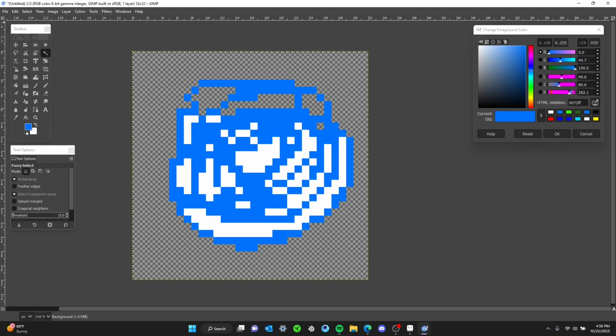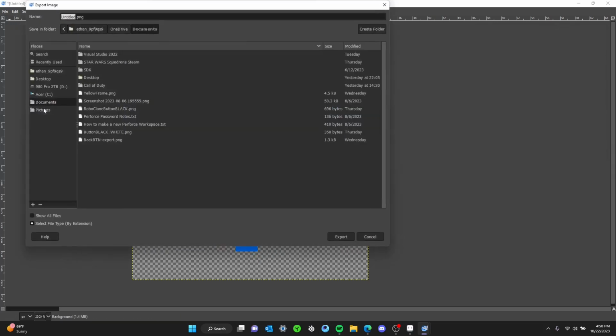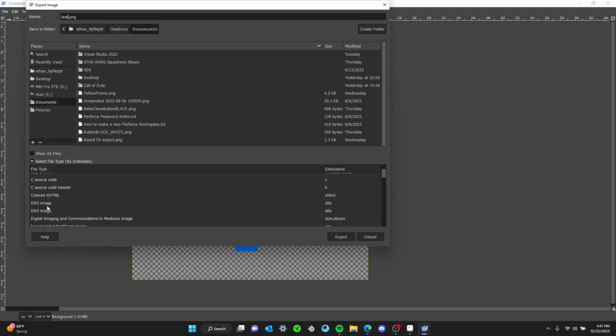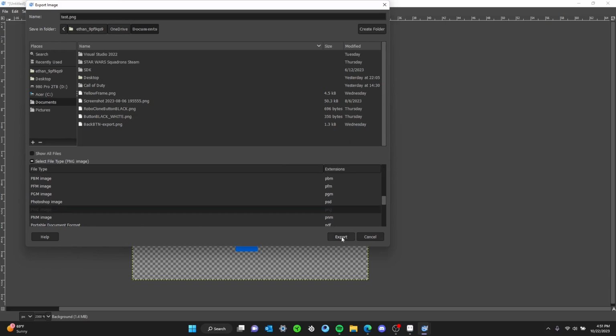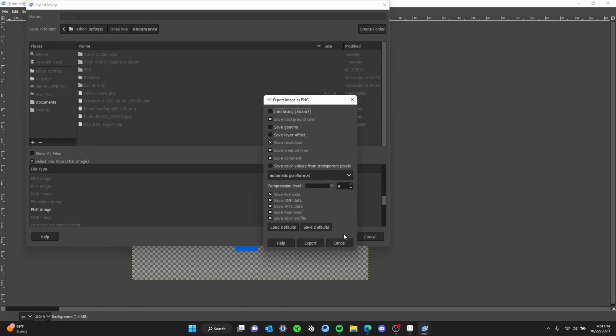And there's that. Now, to export this and save this in your files, you want to go to File, Export, name it whatever, select the location you want your file to go to, press on Select File Type, scroll all the way down to PNG image, and then you just press Export.